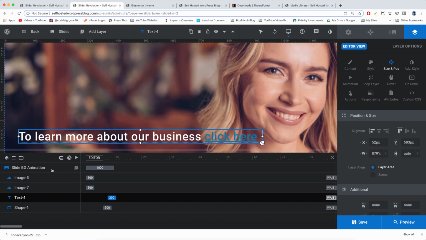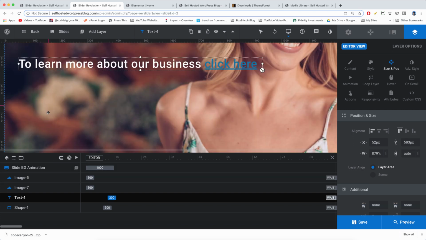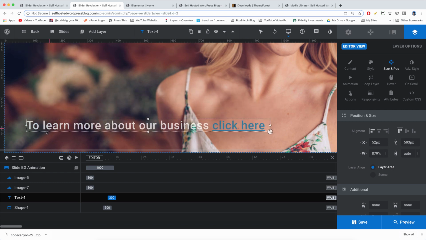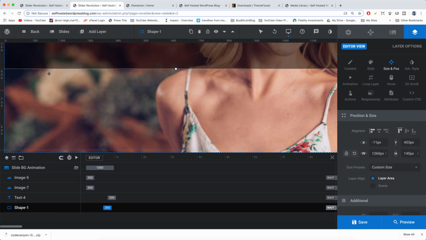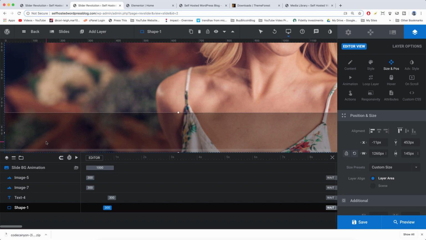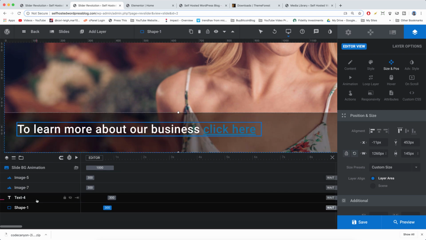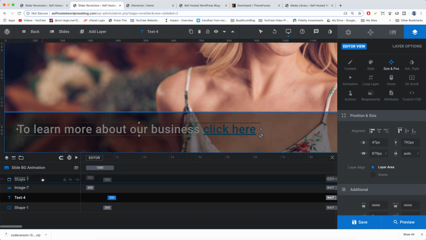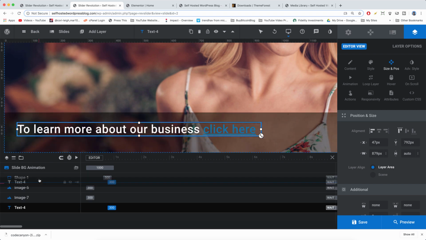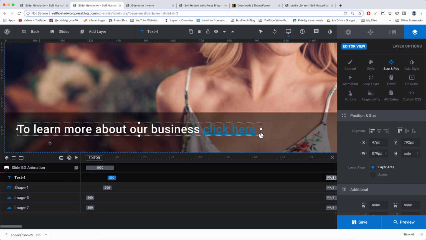Where's our text? Alright, it's all the way up here. So we're going to drag that text to the bottom. Where's our shape? Shape's all the way up here. We're going to drag that shape to the bottom. Text should be on top of the shape, but shape should be on top of the image, and text should be on top of all that. So we're going to drag it up there.